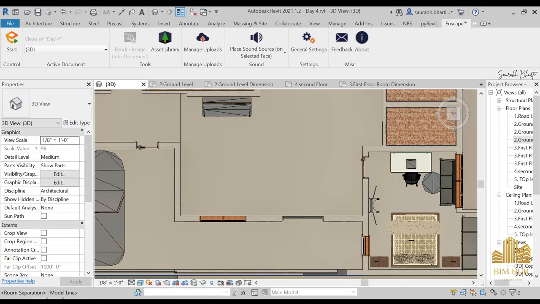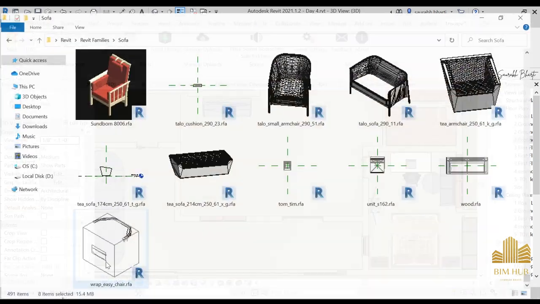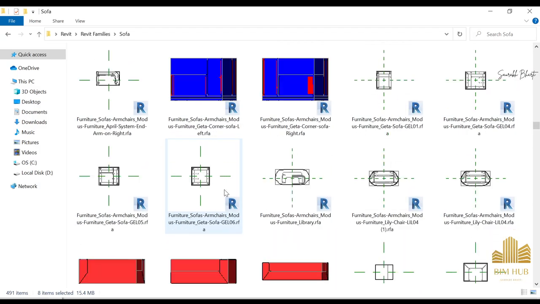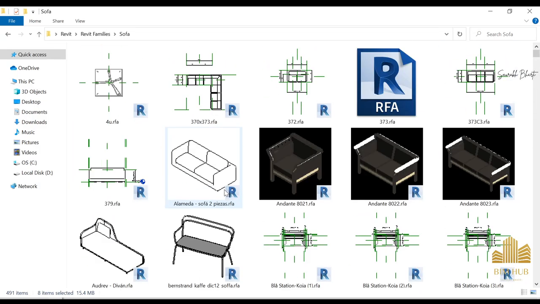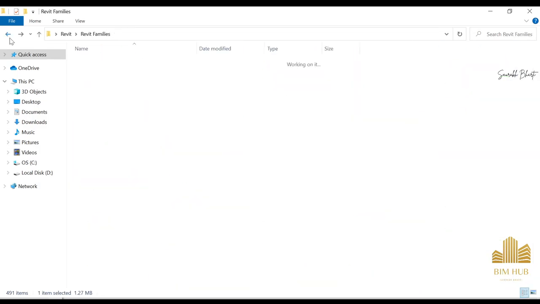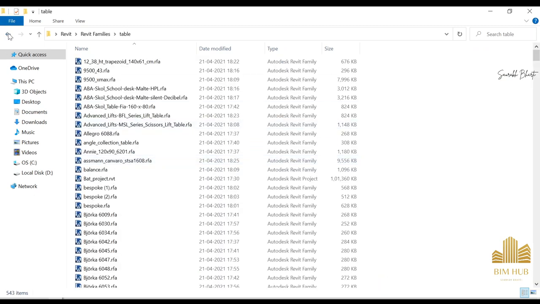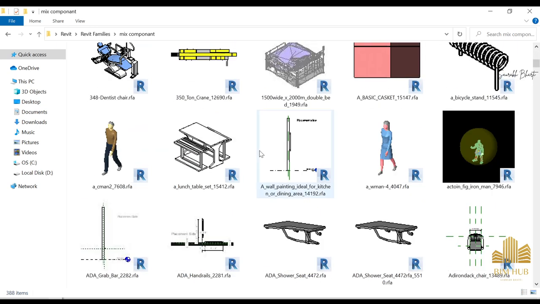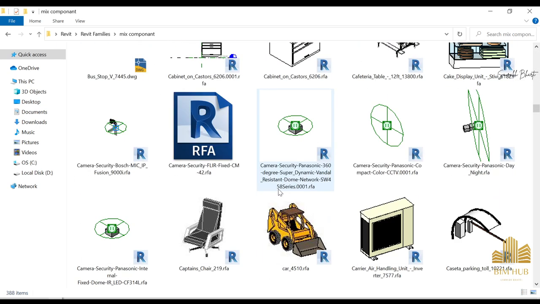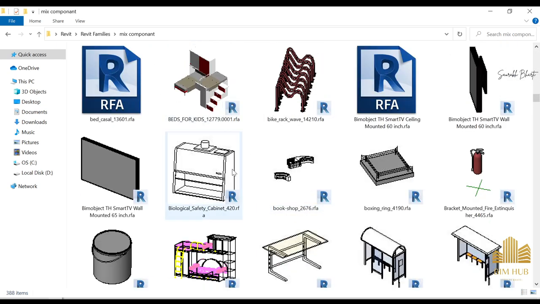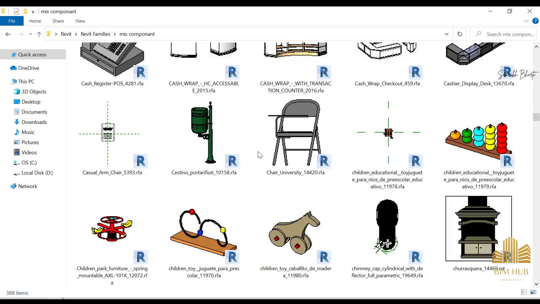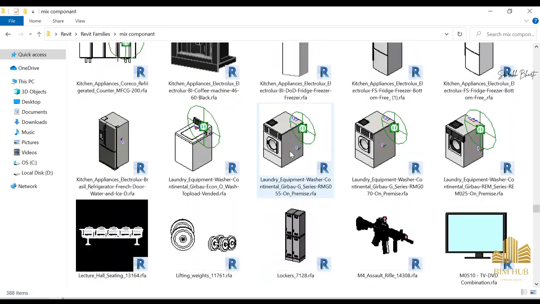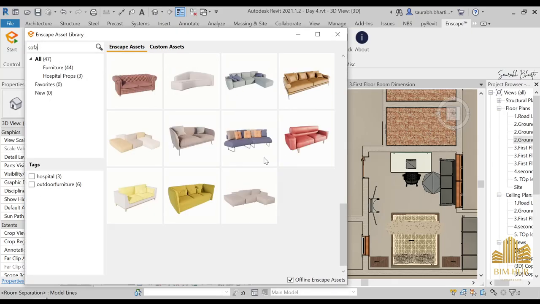Okay, we need to put a wardrobe over here. Let me see if I have a wardrobe family. Not wardrobe, I mean the TV unit. Okay, so let me see. The table, one toilet mix component, maybe in this one, I can find some. Okay, I cannot find a TV in it. Again, I will use the Enscape only.